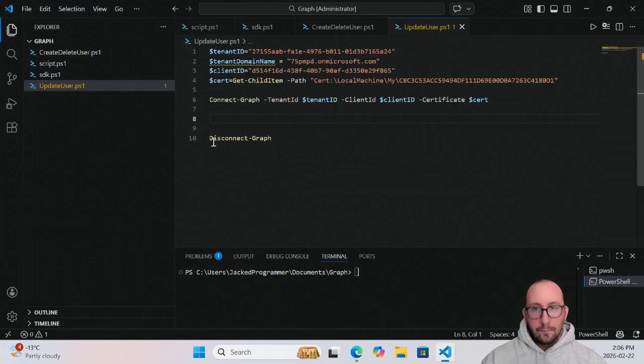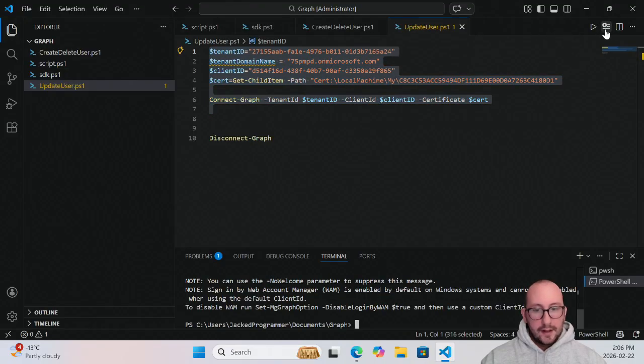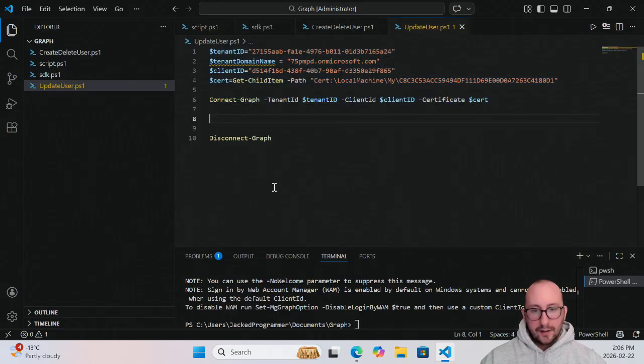So we have our basics here that we've used now for the last couple videos, which is just that basic connect to graph connection. And we are able to run this, and we are going to see that we are now connected through our application. So the first thing that we want to do if we want to update a user is go and grab that user object.